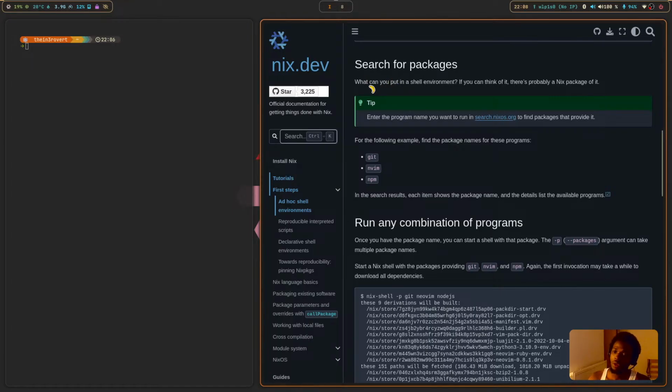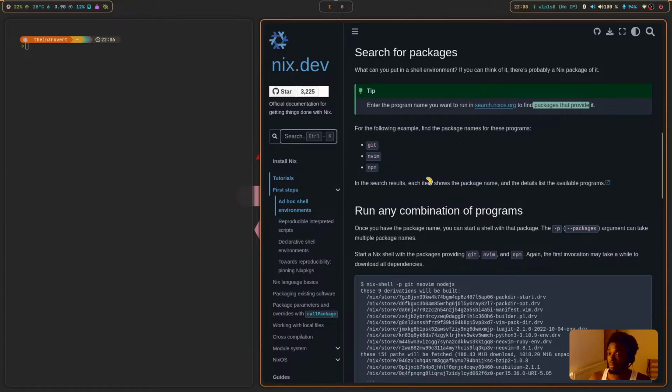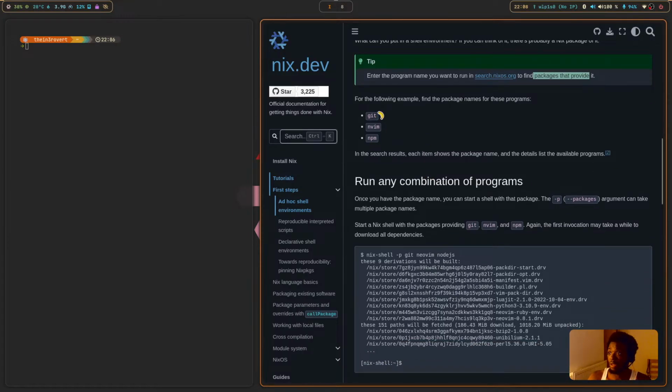Search for package. What can you put in a Nix shell environment? If you can think of it, there's probably a Nix package for it. Yeah, because NixOS has a repository that contains over 80,000 packages, so there's a higher chance of you actually finding any package that you want. And even if you didn't find a package that you want, you could create your own, you could build your own package.